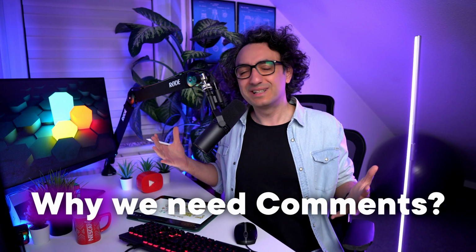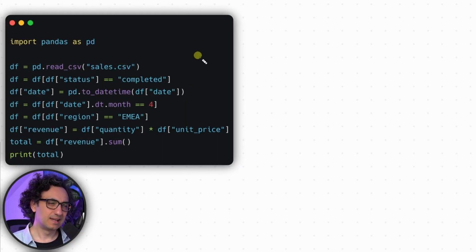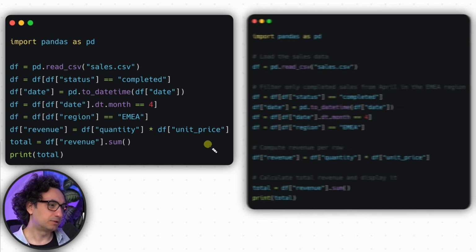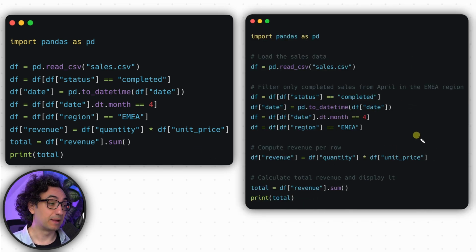So now if you say, you know what, why do we need comments? Let's check this. On the left side, we have a code that is actually working, but it is kind of a mystery, right? There's some kind of filtering and we are multiplying stuff together, but it's really hard to understand and to read. Now, if you look to the right side, we have the same code, but this time we are adding comments in order to explain the steps. First we are loading the data. Then we are filtering the data based on the month and the region. And then we are computing the revenue. And at the end, we are finding the total revenue and displaying it. So this is exactly the power of the comments.